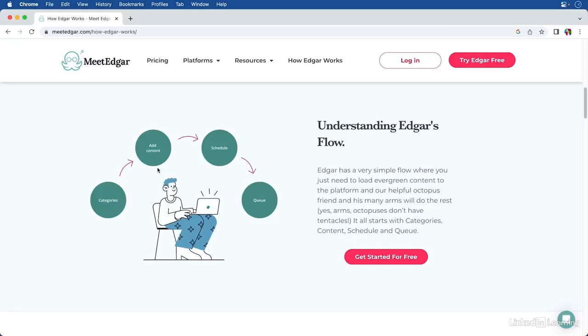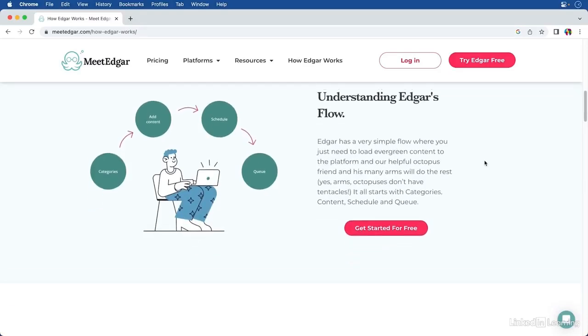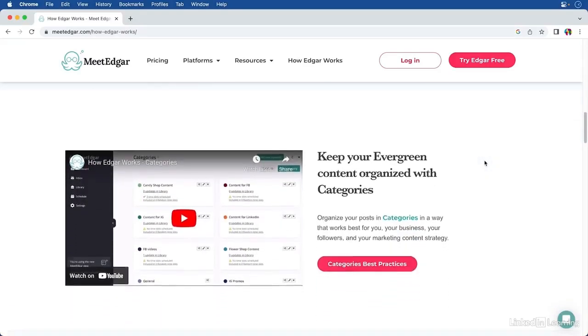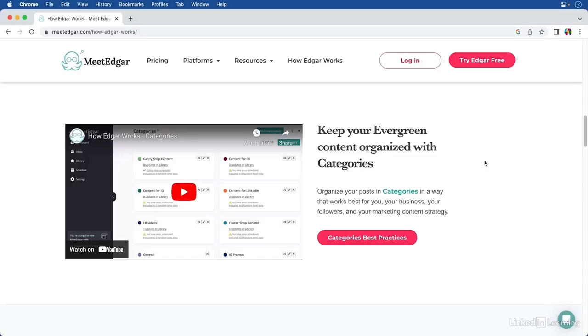Then you'll add a bunch of content. Then you'll go into your content calendar and you'll say, every Thursday at 8 a.m., I want to post something to Twitter from my inspirational quotes category. Every Monday at 12 p.m., I want to post something from my history category. And then Meet Edgar will go into your content collection. You've already created these posts. They're in the Edgar library, and it will choose one of them and it will post it.